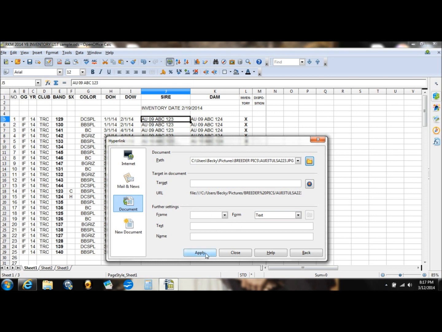If you were to press apply right now, it would put it automatically right here out beside. And I don't want that. I want it to be the band number. So I'm going to highlight this and I'm going to change it to AU09ABC123. And I'm going to apply it again. And now it looks the way I want it to.